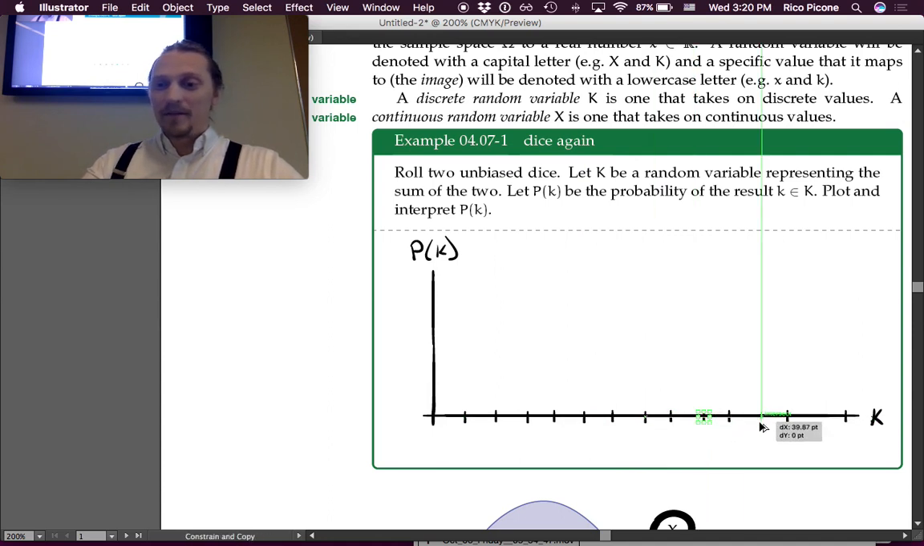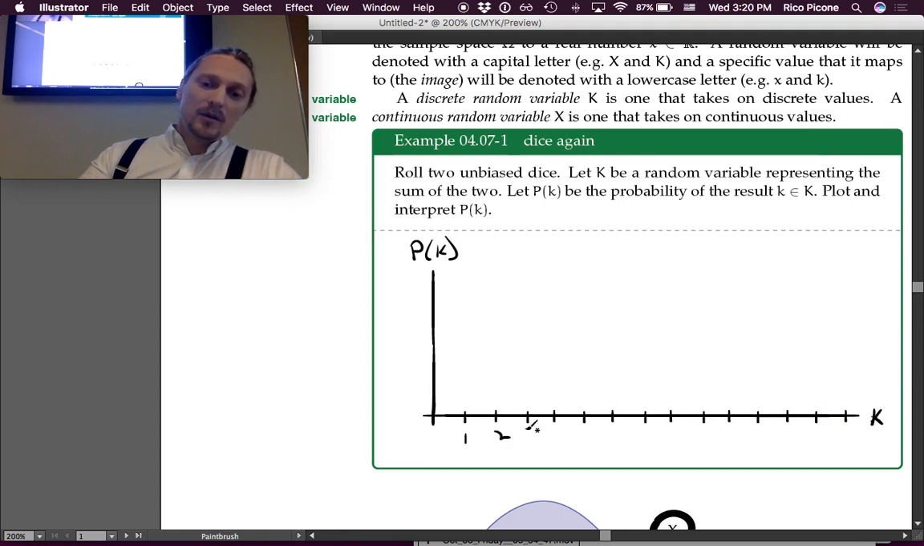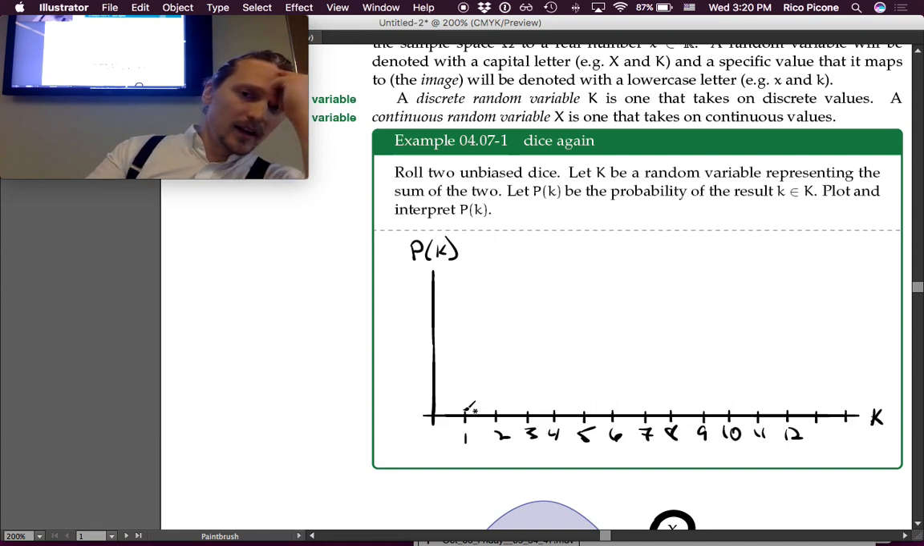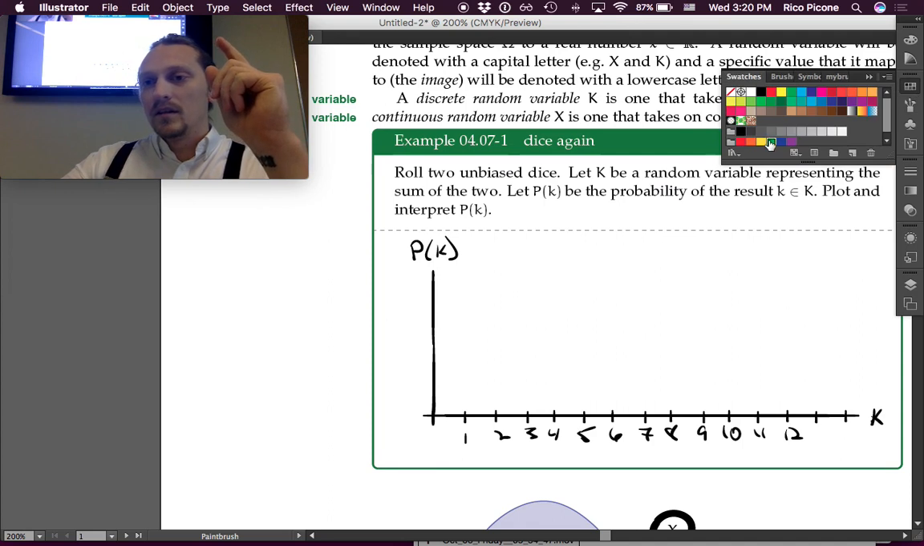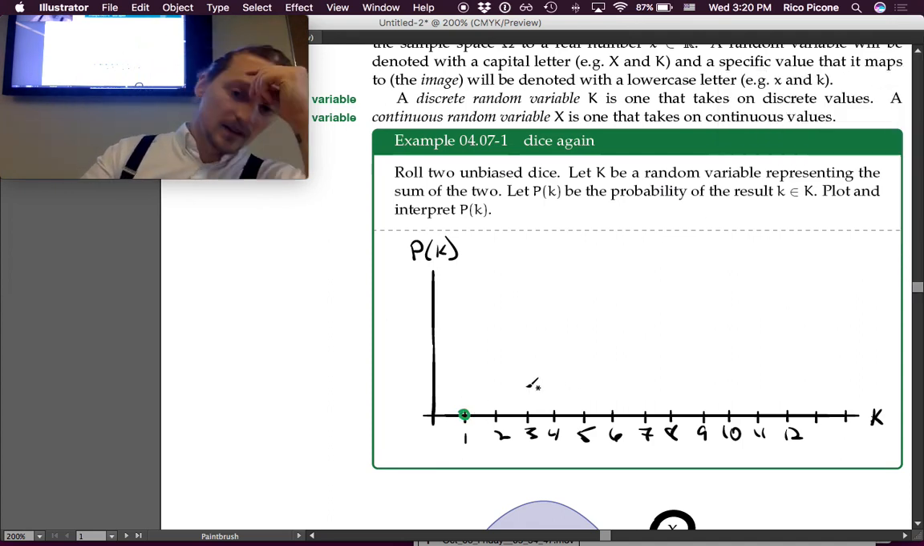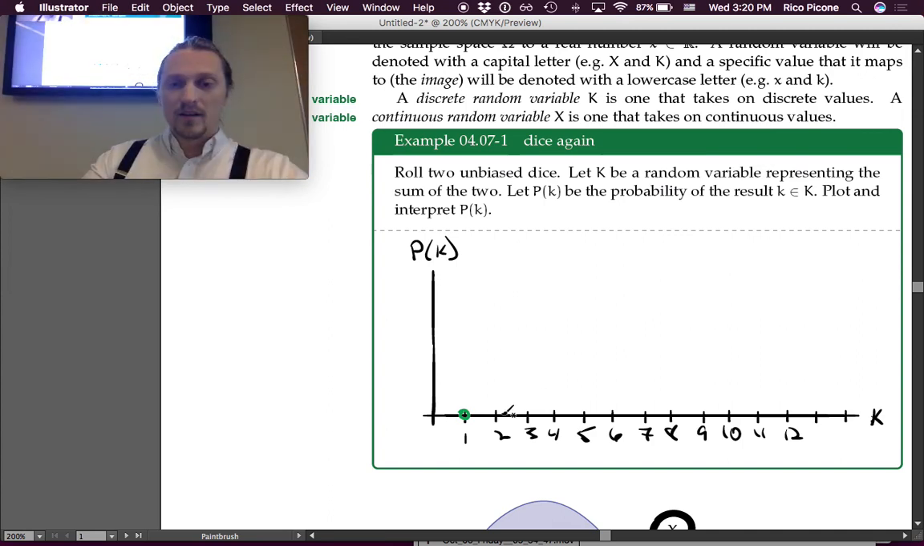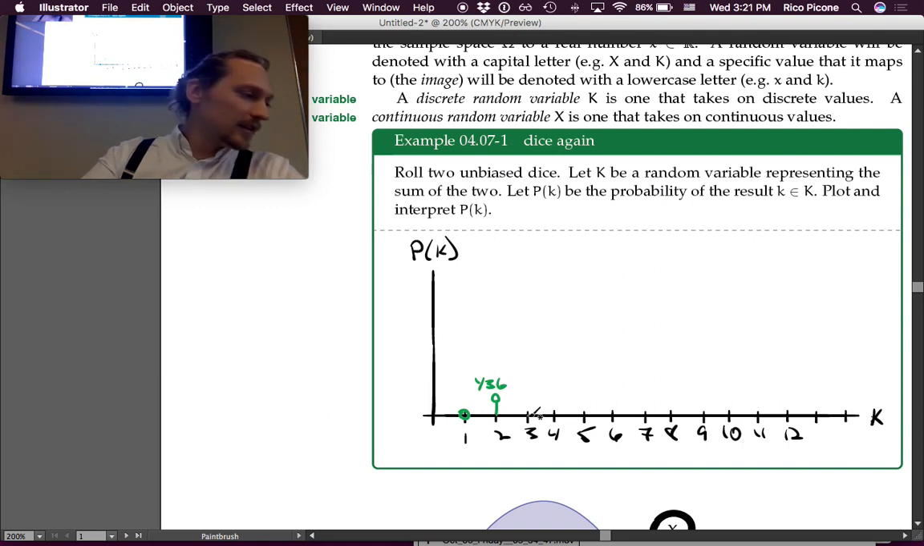So we have way too much drawing of these things, but 1, 2, 3, 4, 5, 6, 7, 8, 9, 10, 11, 12. So what is the probability that the sum is 1? 0. So I'll draw a little circle at 0. The probability of the sum being 1 is 0. Probability of the sum being 2: 1 out of 36, right? It's 1/6 times 1/6, 1/36. And then what about it being 3? 1/18. 1/18 is correct.